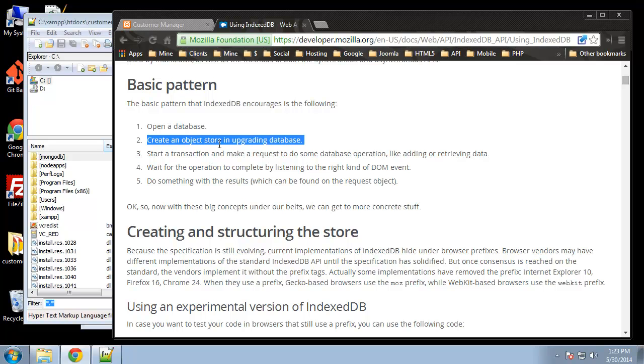Okay, now there's a method called onupgradeneeded that we're going to use, and you just need to specify a new version number if you want to update the structure of the database. And if that sounds confusing, I'll show you how to do that in a few minutes.